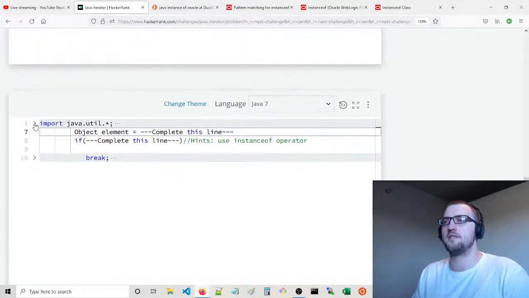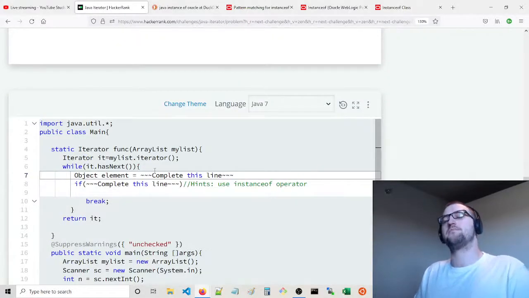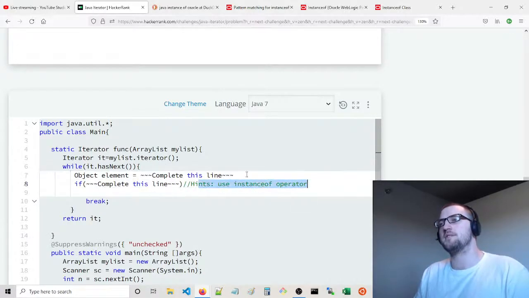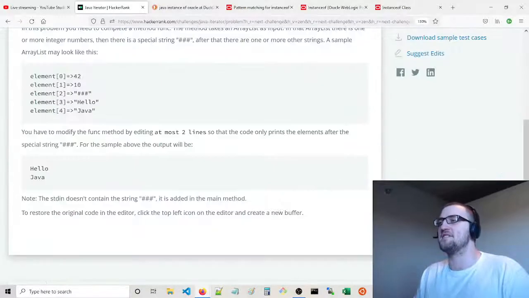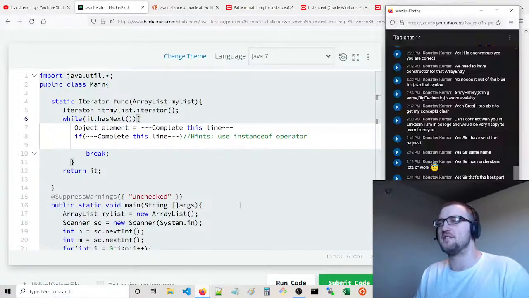Okay, that's fine. So object element, complete this line if use instance of. Okay. All right, iterator is an instance of. All right, sure, why not?